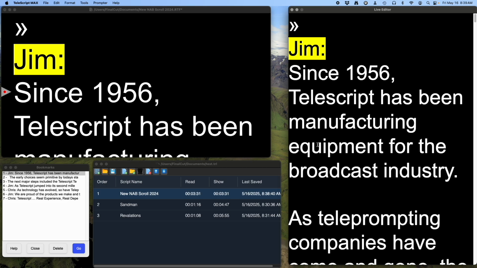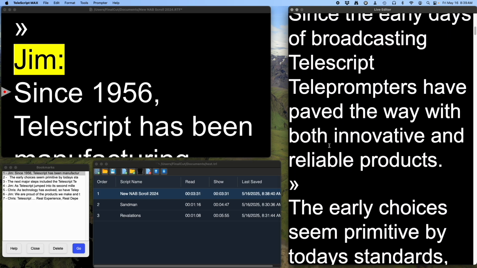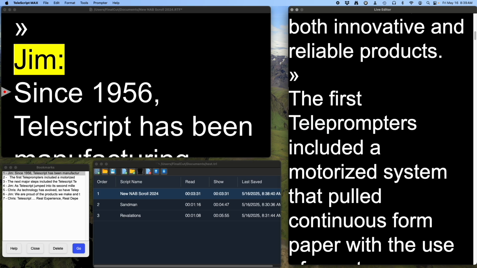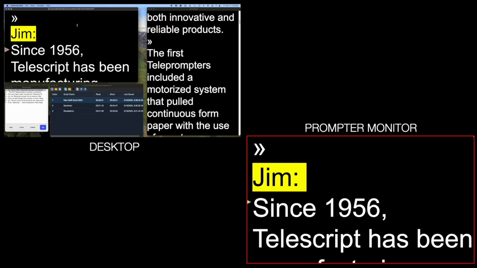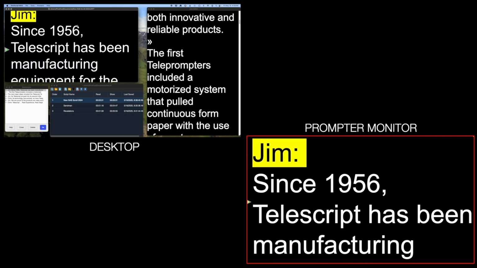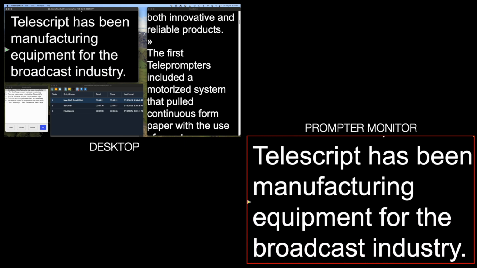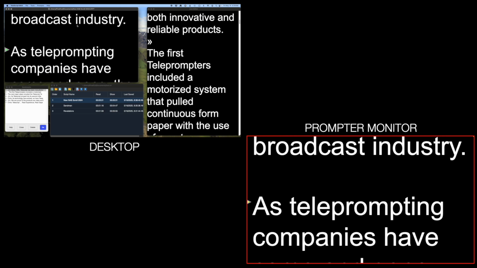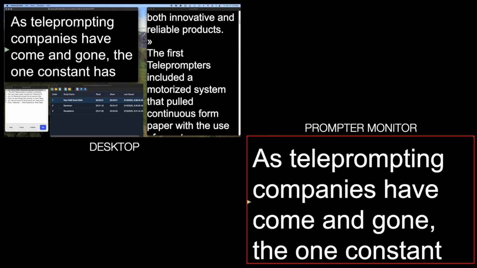So now what you can do is you can click in here, you can go down if you want to take a sentence out. It doesn't affect your external scroll here. But if I press the green button on my controller to go, and I start to scroll, as you can see on the desktop, the scrolling window is scrolling away, and it is matching what's going out to your teleprompter monitor.